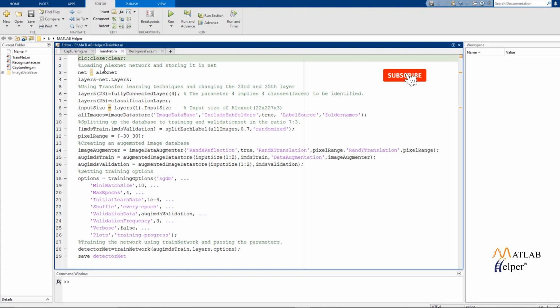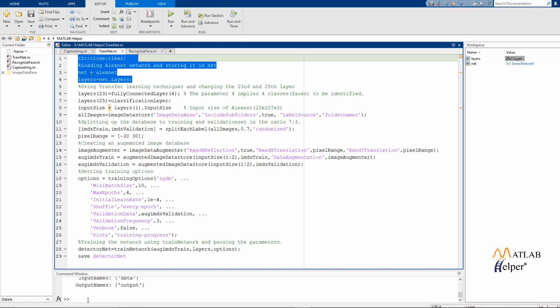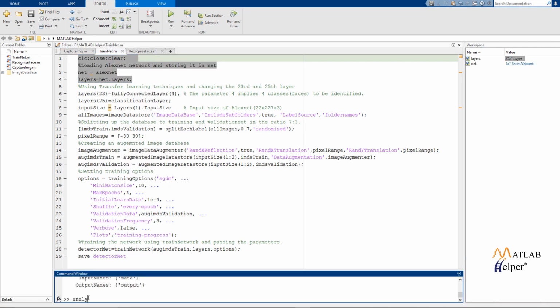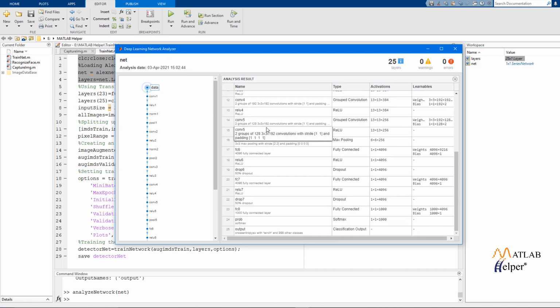In this part of the program, we are going to train our neural network to recognize faces using transfer learning. We load AlexNet onto a variable called net. We then extract the layers property of AlexNet and store it to a variable layers. Let us run this code. We can also analyze the network using the analyzeNetwork function. We see that AlexNet has a total of 25 layers.